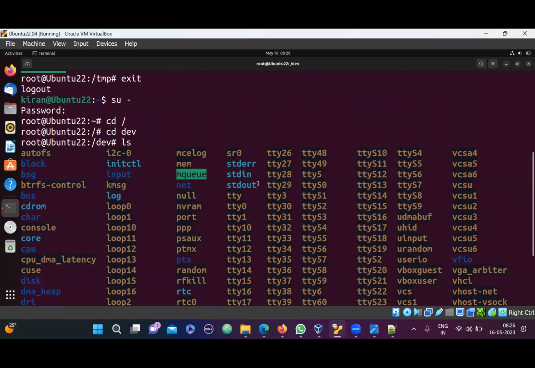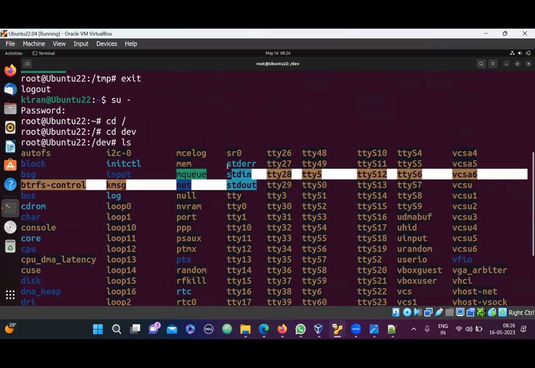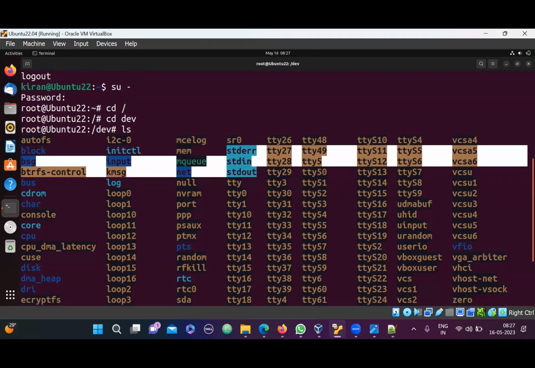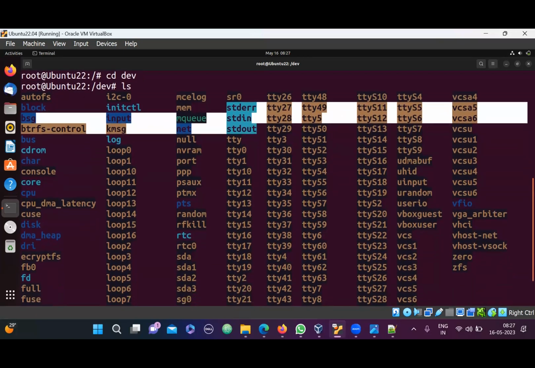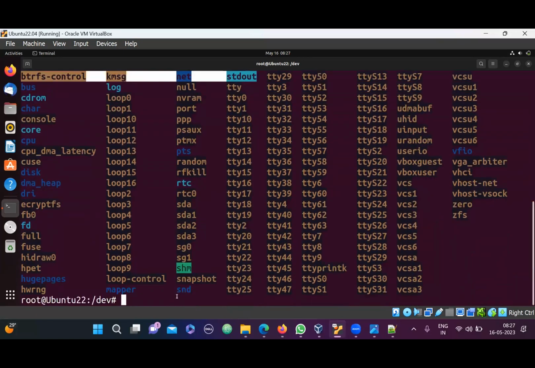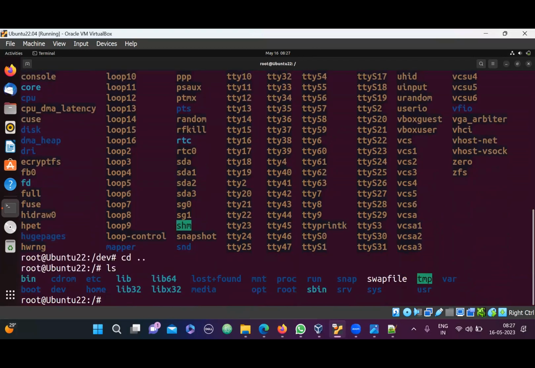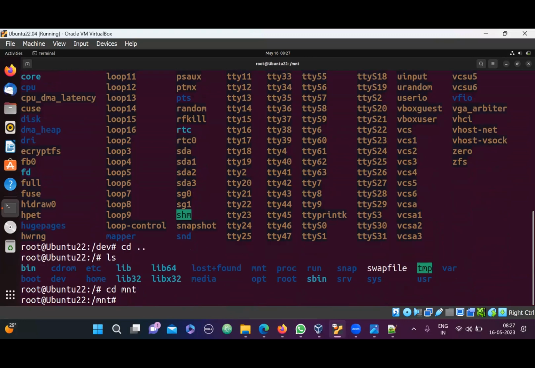Try to remember these things when you are performing shell scripting. These things are important. Okay, that is the dev directory. Now let's move to the mnt directory. I'll say cd .. and then I will give ls. Now I want to move to the mnt directory. mnt means mounting.